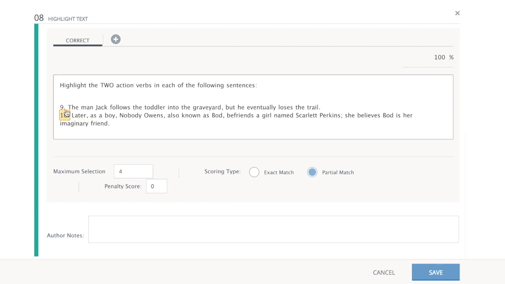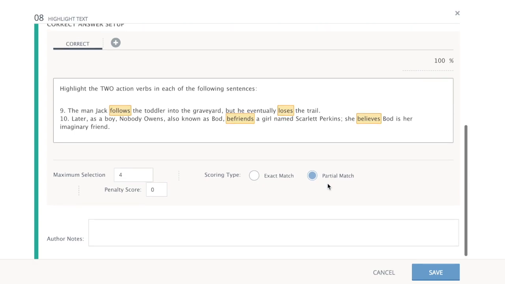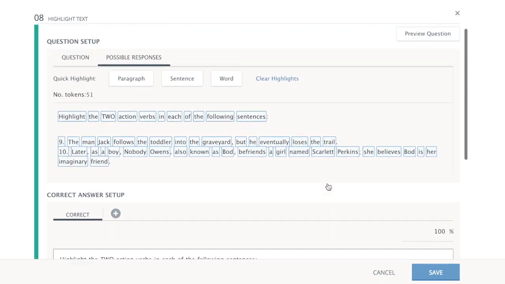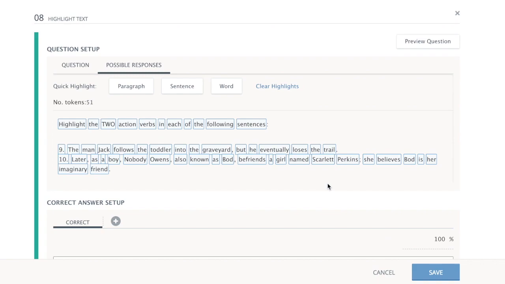In my correct answers, I just go through and click the 2 action verbs: follows, loses in that sentence, and befriends, believes in that sentence. For maximum selection, I can say kids can only select 4 words, or kids can only select 1 sentence, depending on how I have it set up. Again, I can do partial match. I would call this worth 4 points for my class because they're answering 4 different questions. With partial match, if they get 2 of the 4 correct, Schoology will split those points rather than saying the whole thing is wrong.